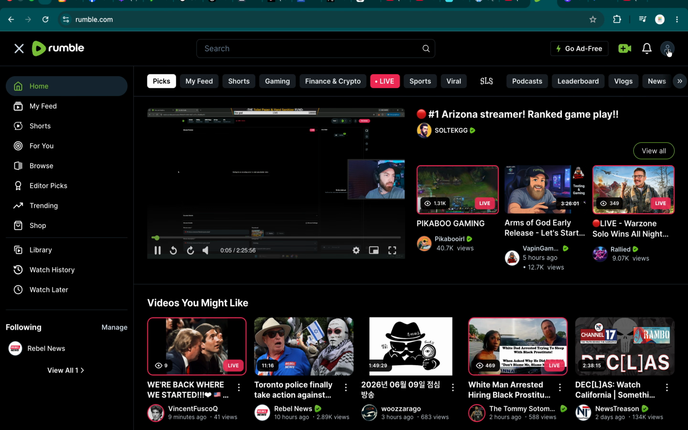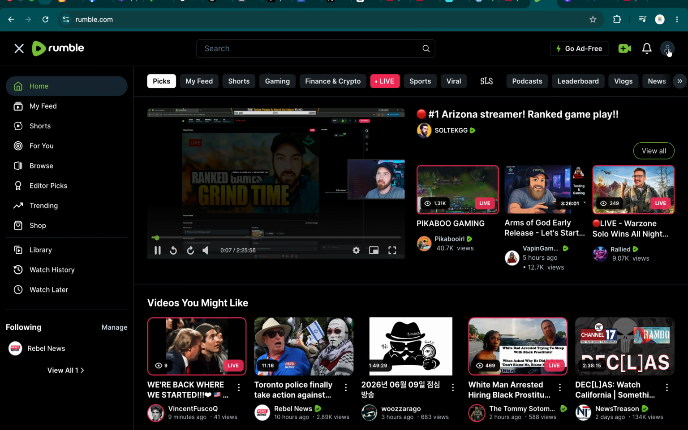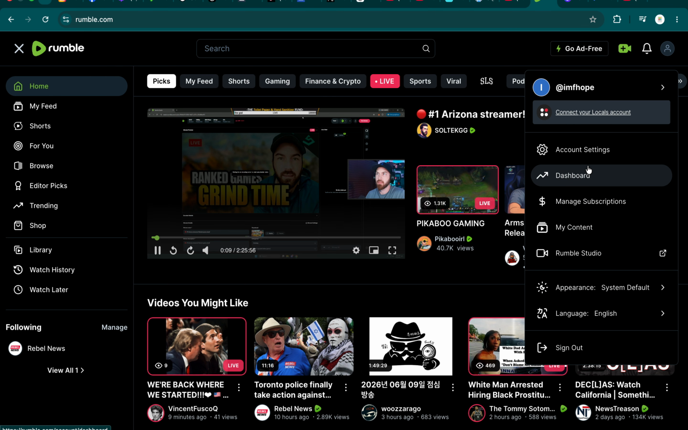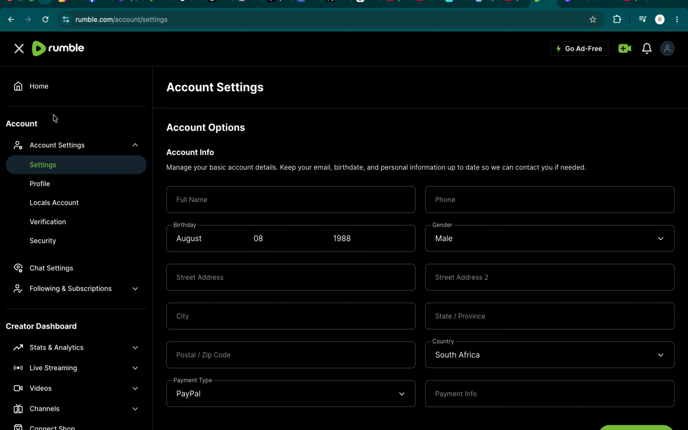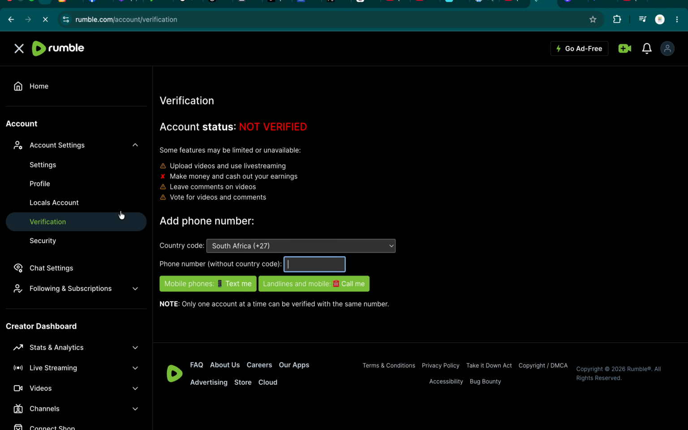So come here at the top right where our profile icon is, just like YouTube. So you don't need to be worried about being a first timer on Rumble because it's similar to YouTube, just like a copy and paste. So click on account settings, then you come to this section. Once you're here, you see verification. This is not like the verification badge and the likes. This is completely different. So click on verification.